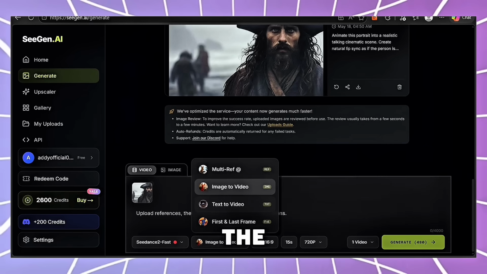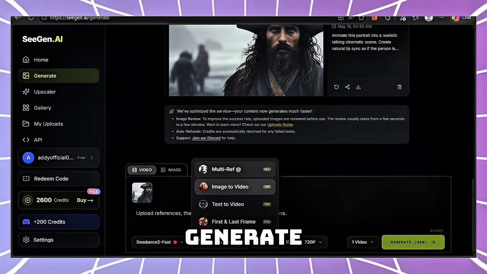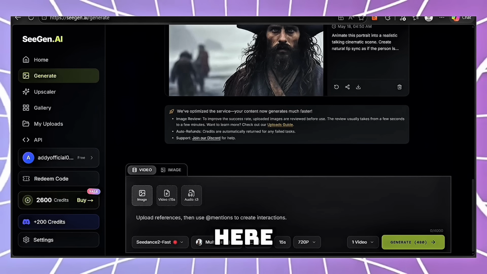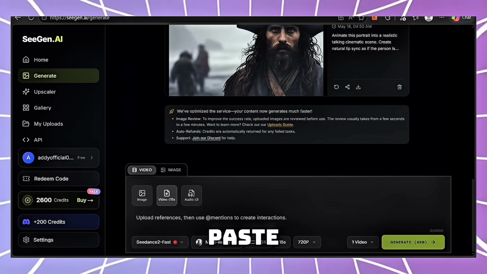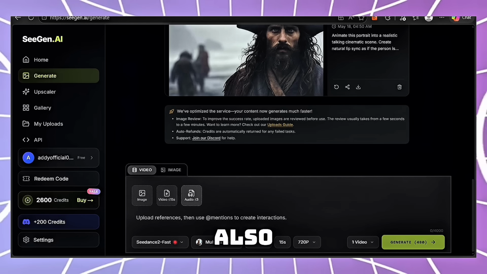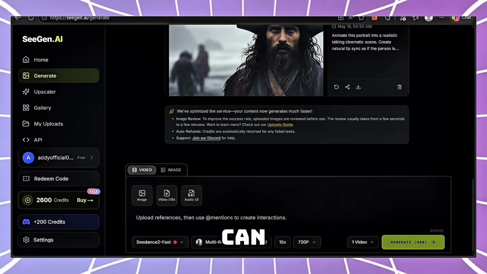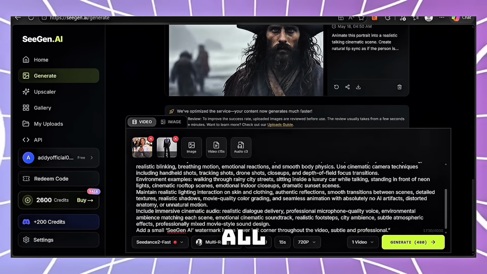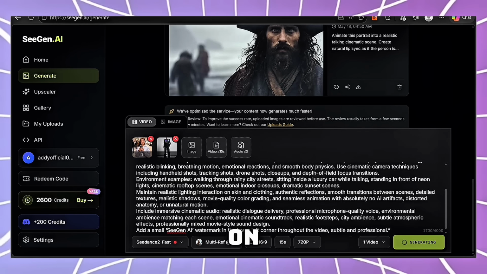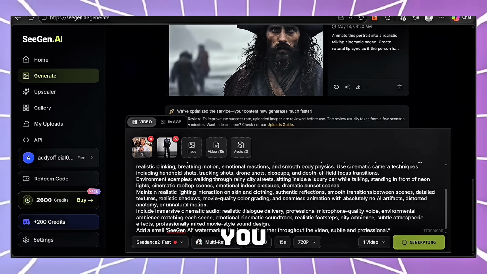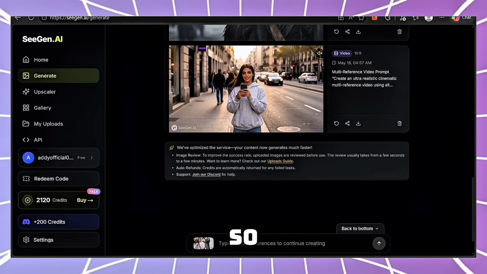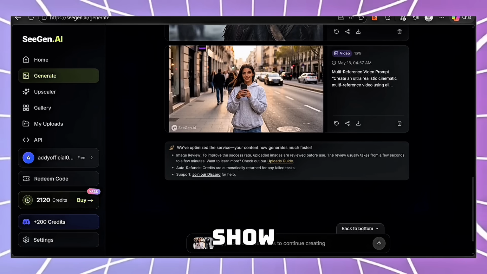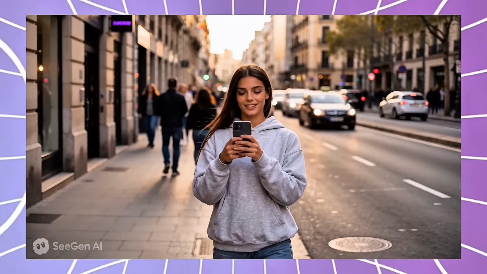So guys, after that, let's check out their third feature, which is also in front of you, which is the multi-reference video. You can also generate the multi-reference video here. You can also give your image over there, and you can also paste the video, and you can also give the audio over there. Let me show you how you can do that. So guys, I have given all of my details here. Now let's click on the generate option, and let me show you how SeeGen works there. So guys, you can check it out, and let me show you what the results are.